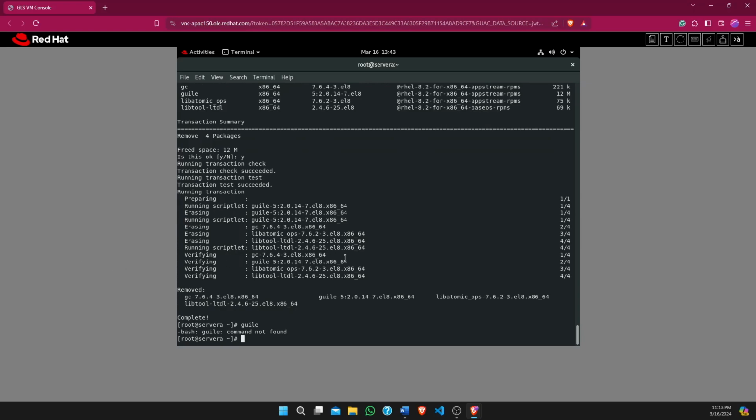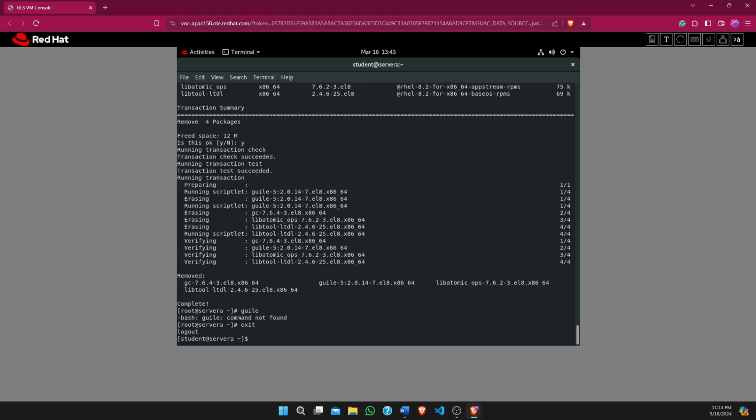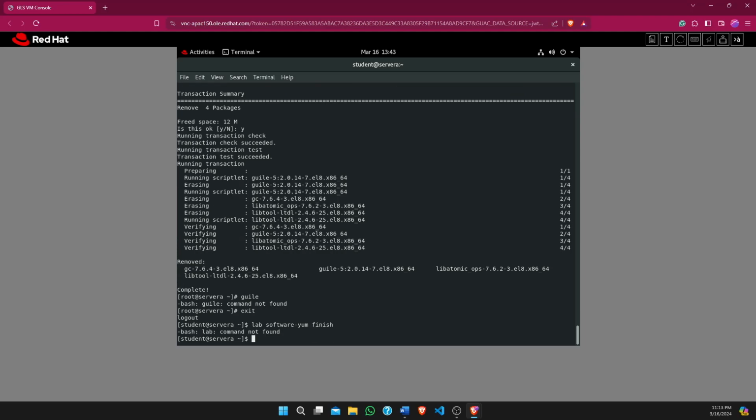Now we will exit from server A, and it's done. We will use that command to clean up our system. I am still on server A.